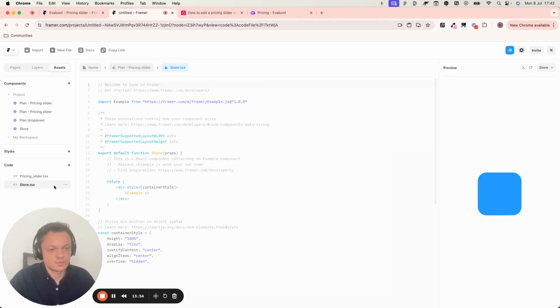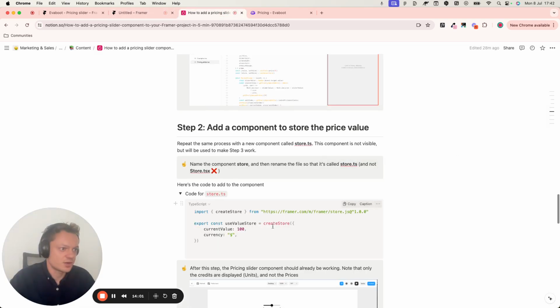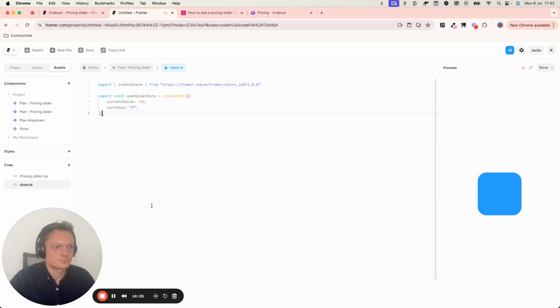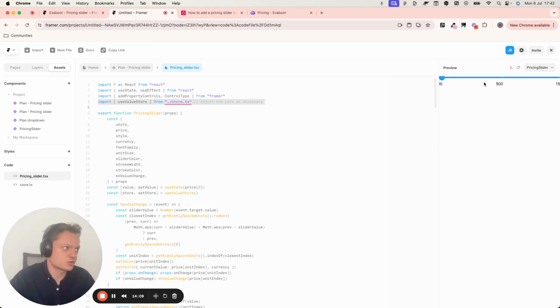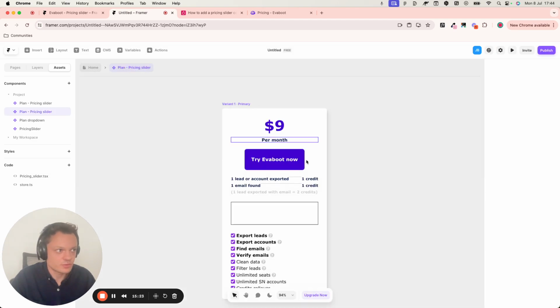Now that we have updated the name of the file, let's not forget to copy the code. So that's what we do here. And now that we have done that, the pricing slider should actually work. And now we can go ahead and add this pricing slider to the pricing components that we've just added.